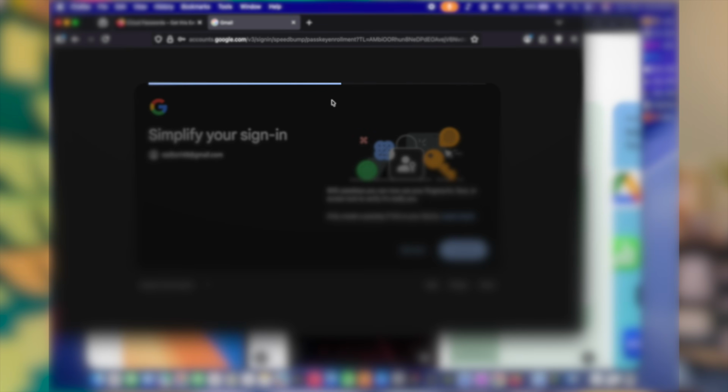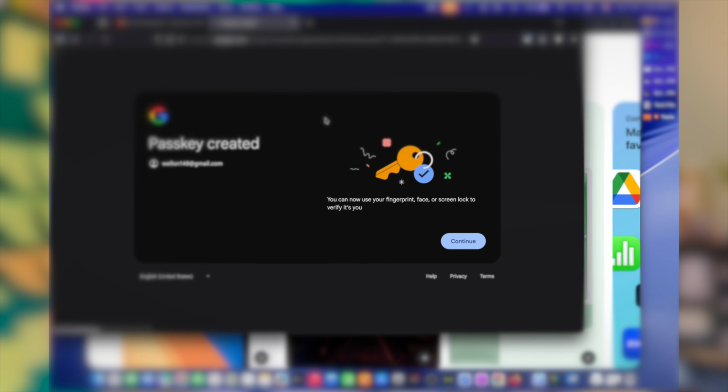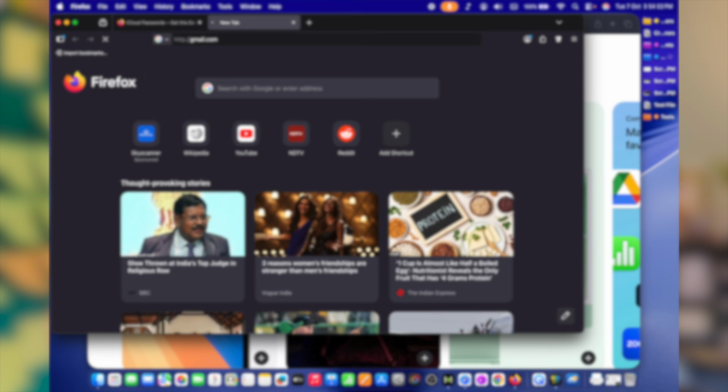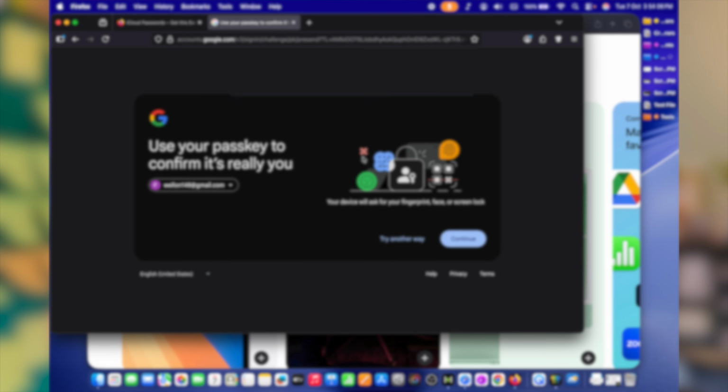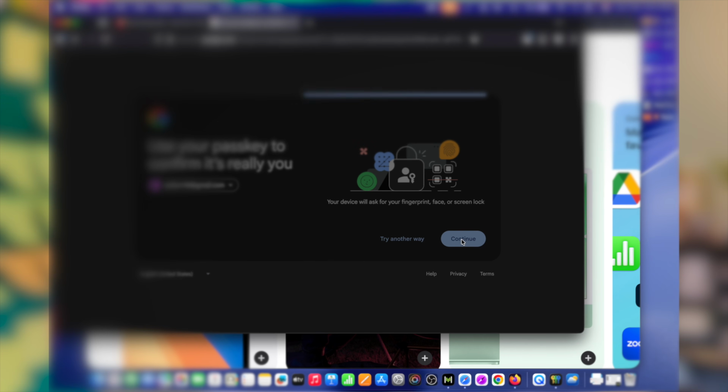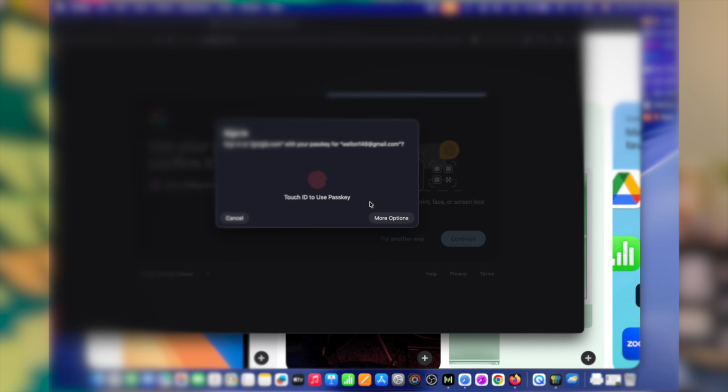And click on allow. Click on continue. And next time you wish to log in to the same website with the existing username and password, you can simply click on the username and next you'll be prompted to log in with a passkey. You click on continue and done.